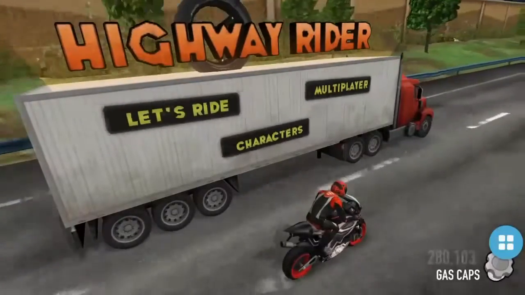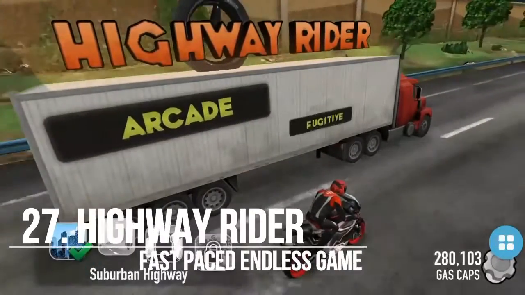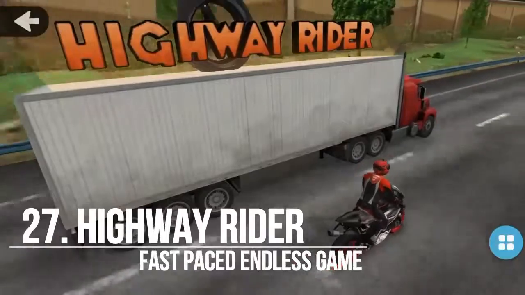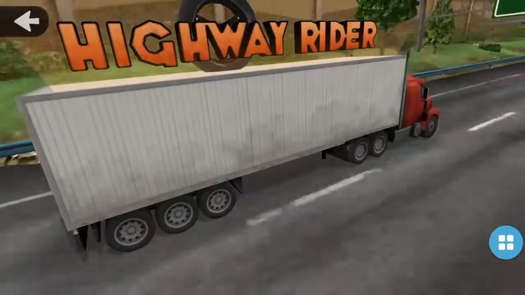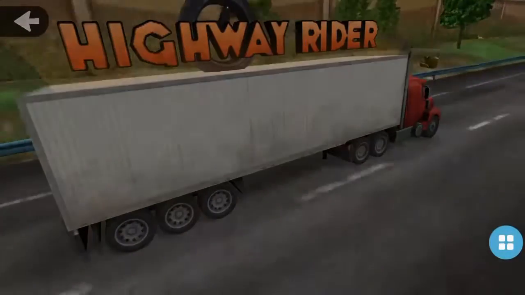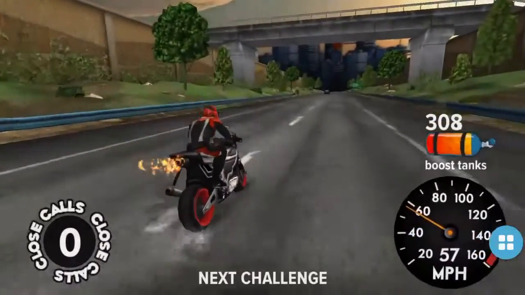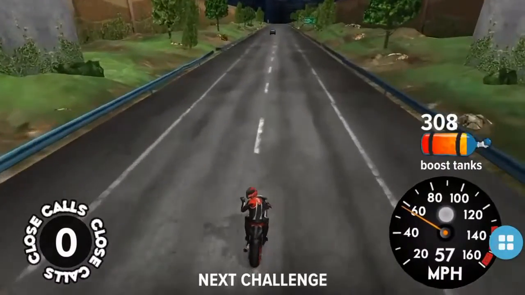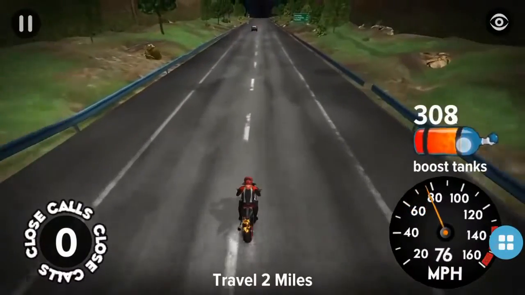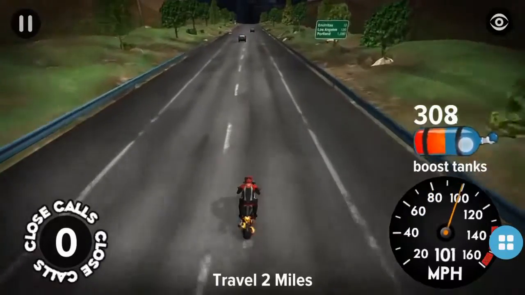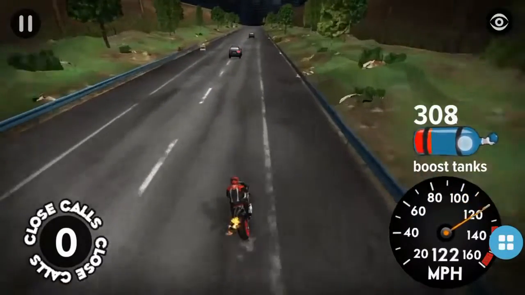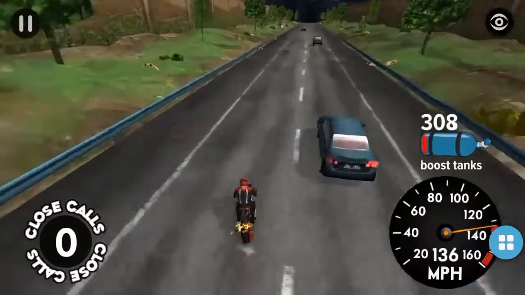At number 27 we have Highway Rider. This is another one of those endless games. You have to try and get the highest score possible. Thanks to a new update, you can also play against friends now as well. There's a fugitive mode which is pretty cool. You are the bad guy and you have to try and escape the police. There are 10 different motorbikes and characters to choose from, each character getting better and costing more as you progress. But price does not matter when it comes to Lucky Patcher.